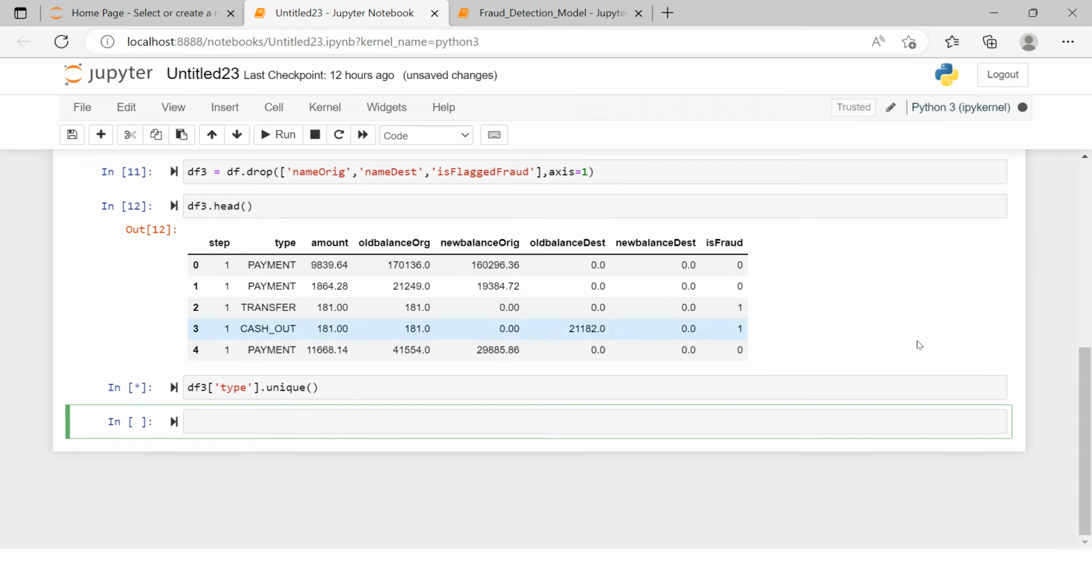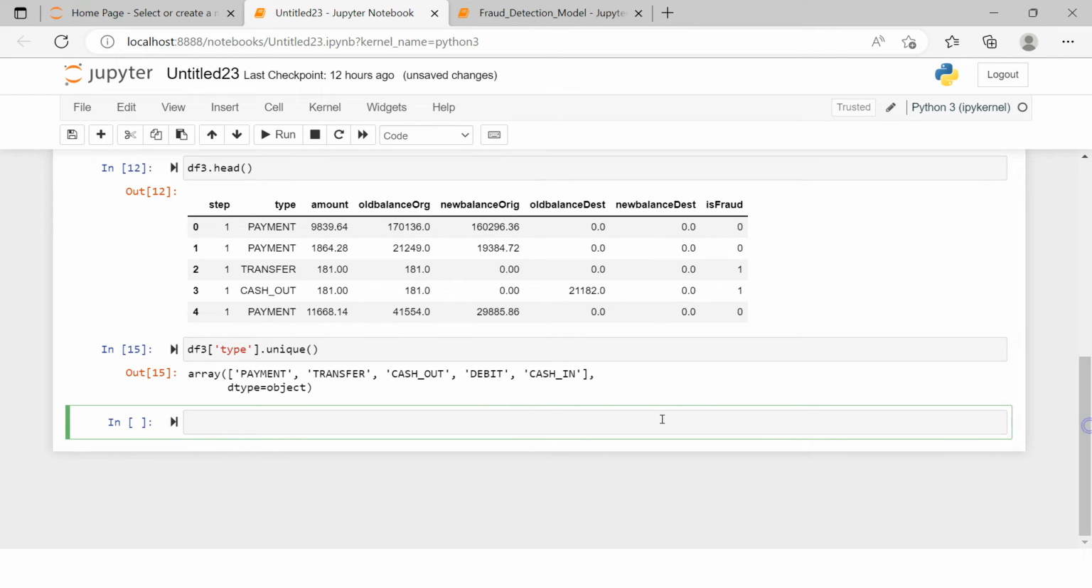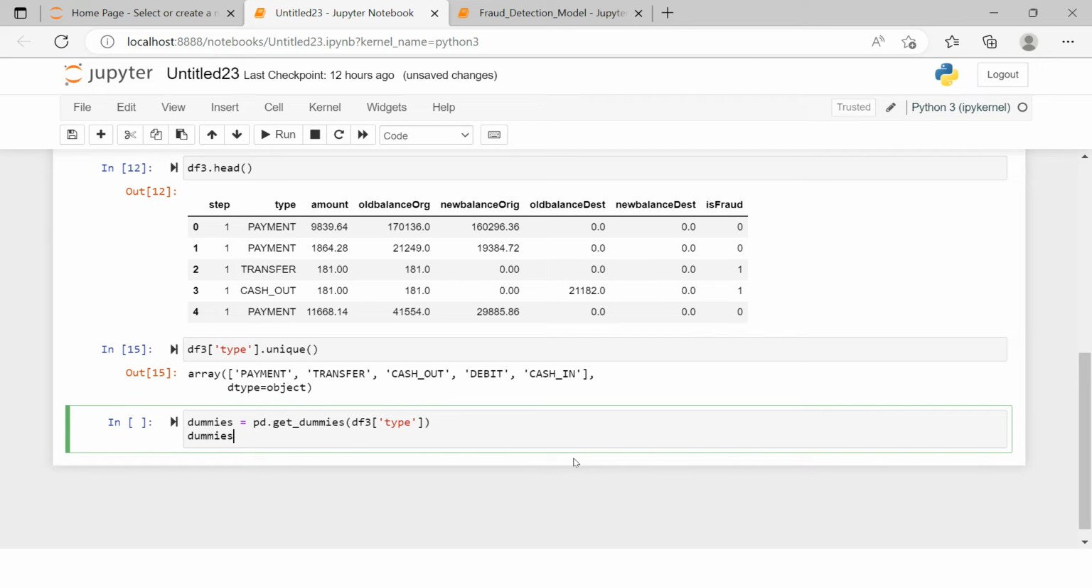Over here I'll take the variable df dot type. Actually it should be df3, and I'll put it in brackets like this. Okay, so this is the variable selection. Now I have to use a function on this, which is pd dot get dummies. So I got pd dot get dummies, and now I will store this in a variable, let's say dummies. Okay, and let me just print this.